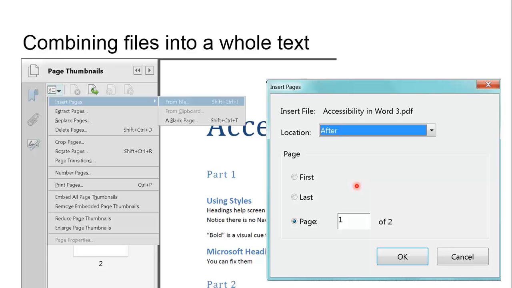Once I've done that, I may want to rebuild my entire textbook. So at the beginning, if I started with a very large file and I split it up to export it into Word, I now want to combine these all together. To do that, select this multiple page icon here, select here, Insert Pages from File.